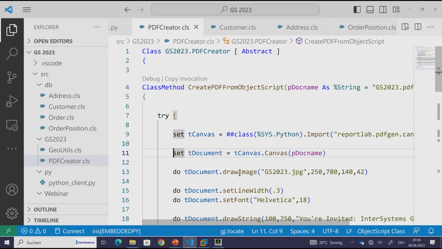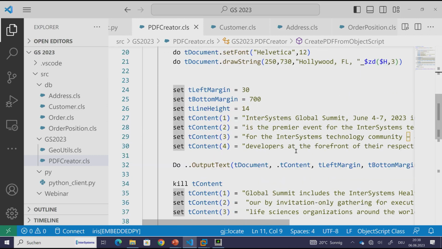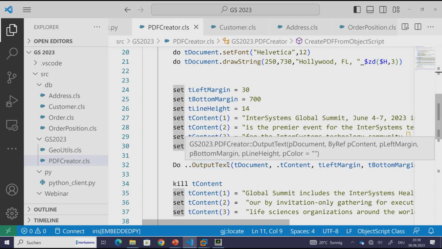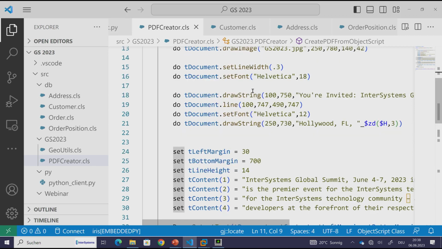So for example, draw image draws an image in this in-memory PDF document. I can do some formatting, then I define my content, and with output text, which is a little helper method, I output it to the PDF document. But basically the output text method does nothing else than draw string in a row, in a loop, sorry.